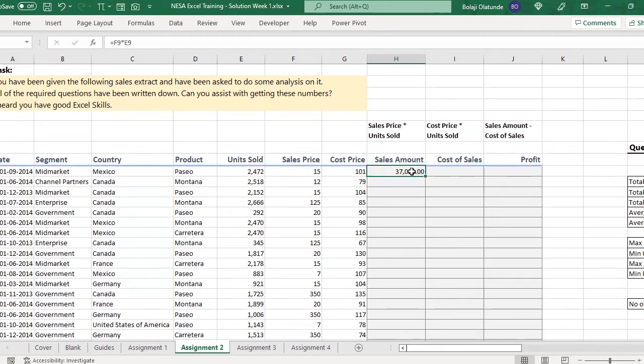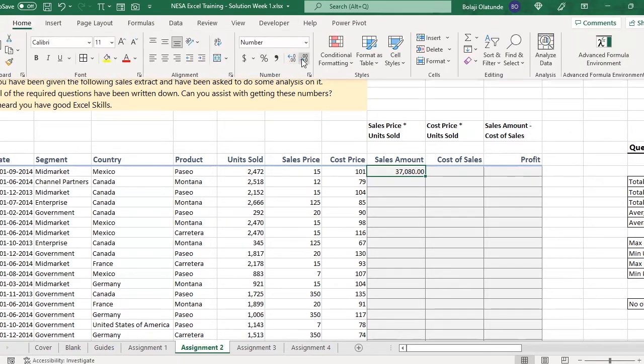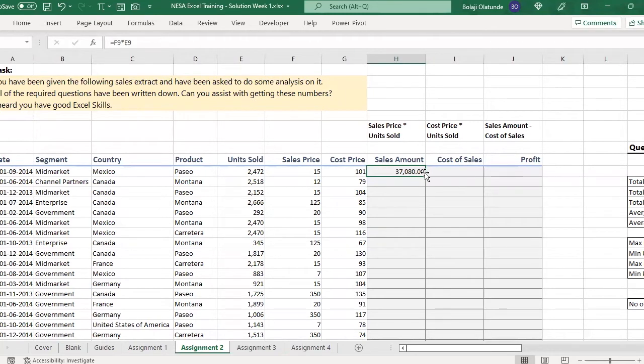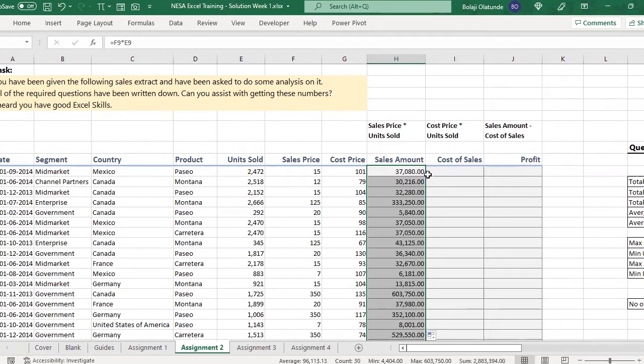Now you see that some formatting has already been applied to it. It has commas, it has decimal places already. If you don't like it, just come to your Home tab, reduce the number of decimal places if you want, remove the commas if you want. I'll just leave it the way it was. Once you've done the first one, all you have to do is copy down the formula. Just come to the edge, and once your cursor changes to this little black cross, just double click, and it sends down the formula.